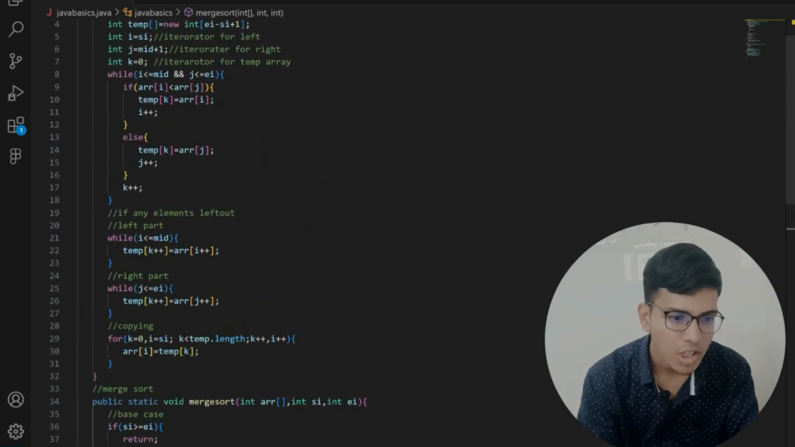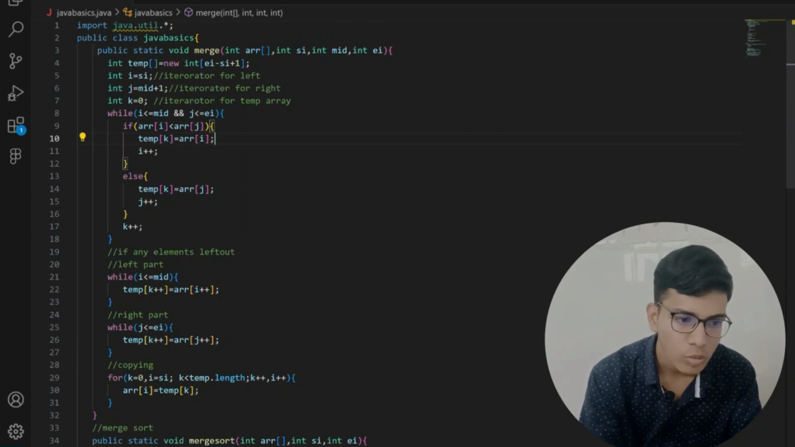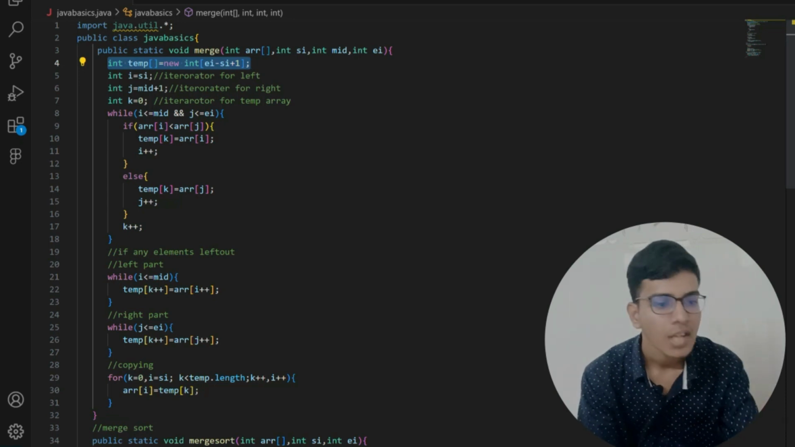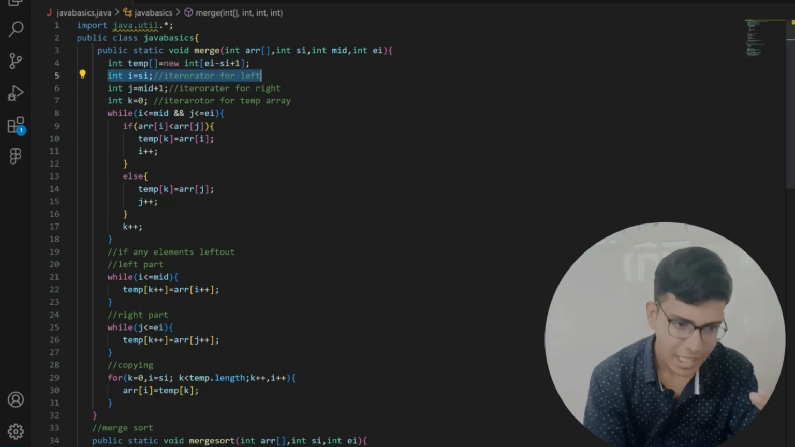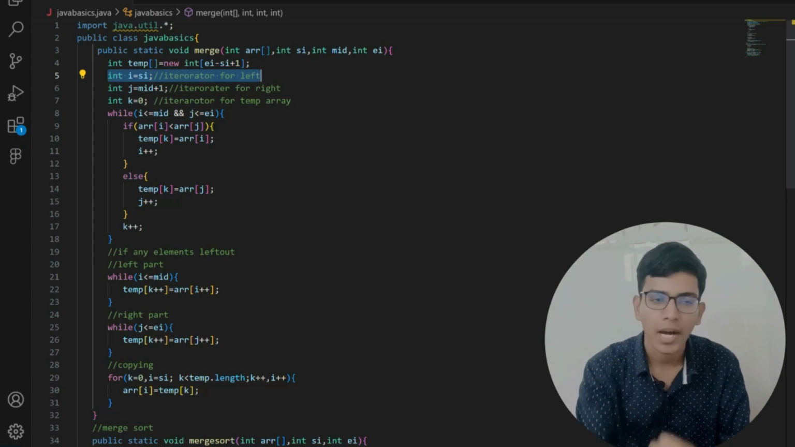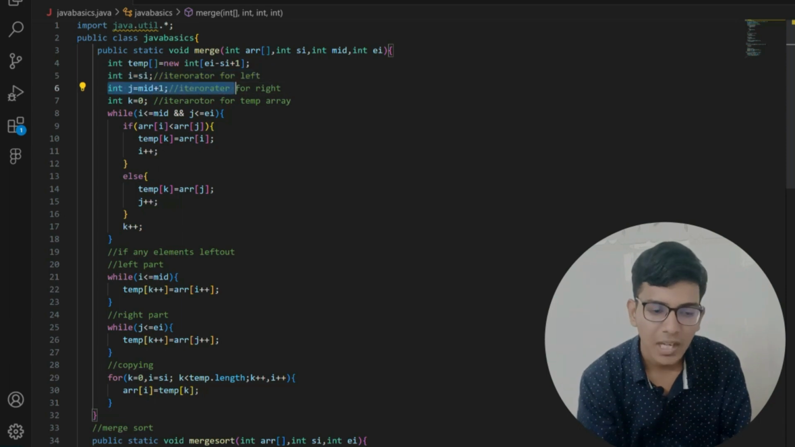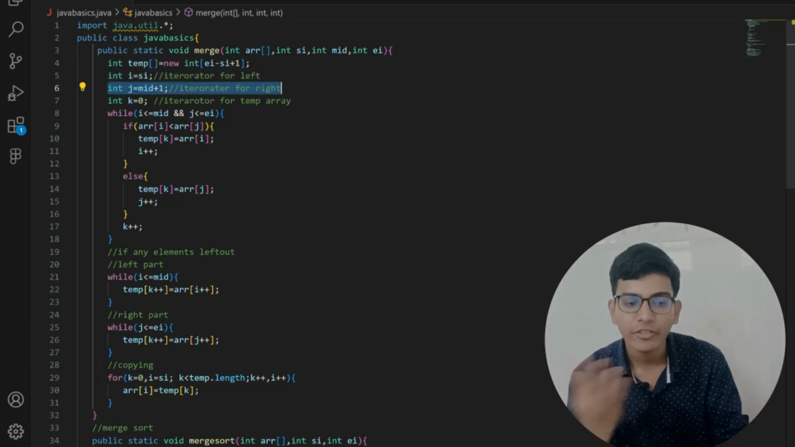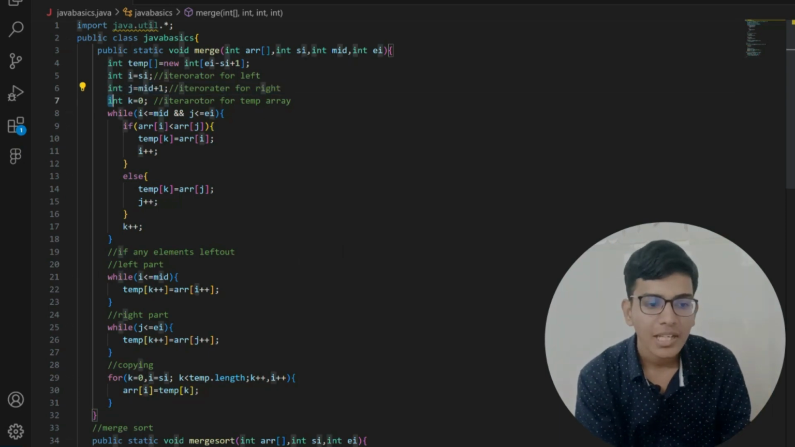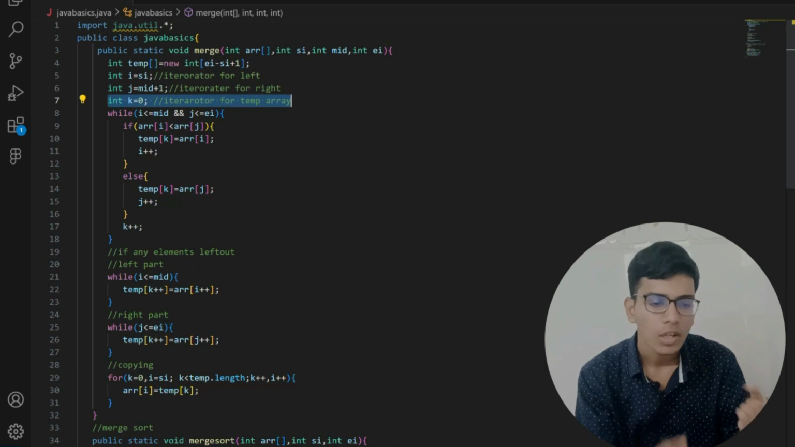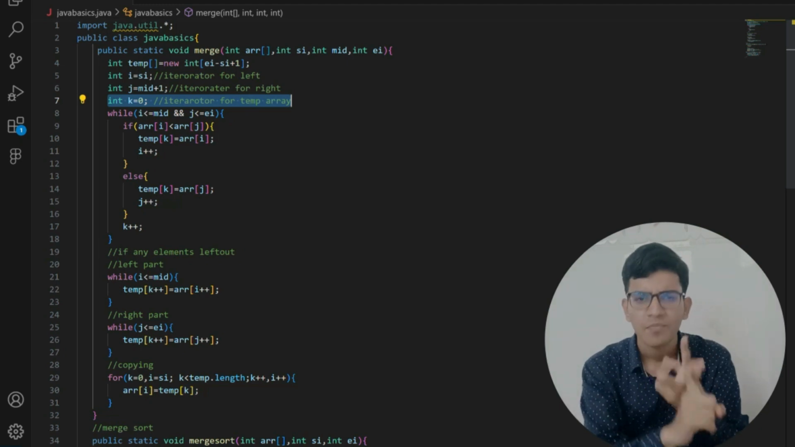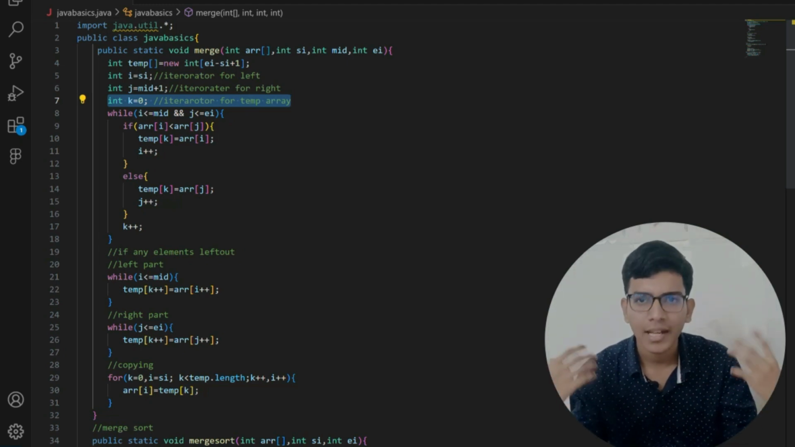In the merge function, first of all I am creating a new temporary array, which is equals to the size of the given arr dot length. After that I am creating an iterator int i is equals to starting index. So this will keep track of my left part. After that int j is equals to mid plus 1. So this will keep track of the right part of the array. After that, for our temporary array, I am creating a new iterator int k is equals to 0. So I have created three iterators i, j, k. i is for my left part, j is for my right part, and k is for my temporary array.